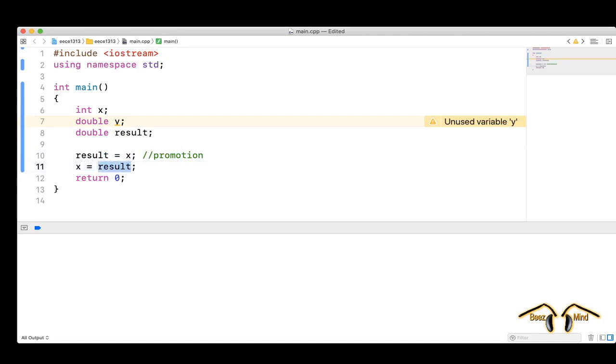But here let's say you have the other way around. This is double and this is integer, so the result of this will be converted to integer. This is called demotion.